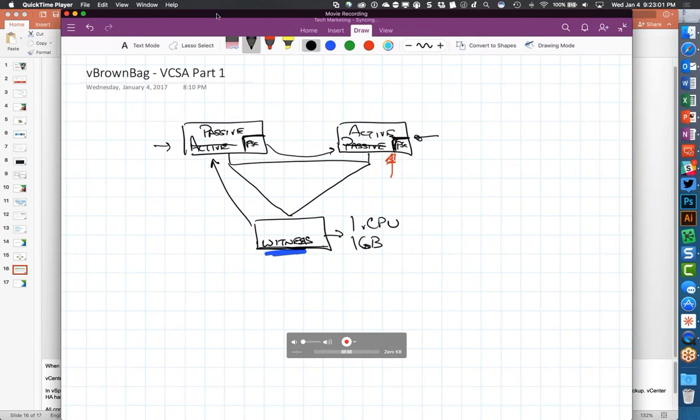Now the next evolution is, well, let me take this time to remind everybody that with 6.5, we can no longer do enhanced linked mode with an embedded PSC, right? That was something that you could do in the 5.x days, something that you could do in 6.0. We deprecated it in 6.0, and now in 6.5 we've said you can no longer do it. So just take that to heart, that if you want to do enhanced linked mode, you need to do an external PSC, at least at this point in time, with 6.5.